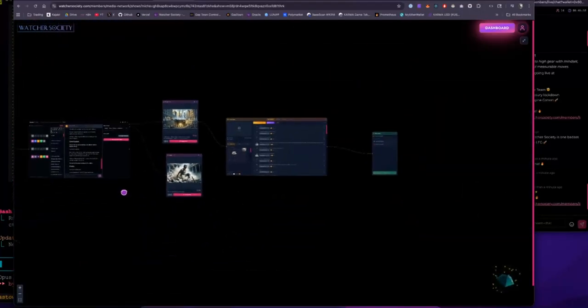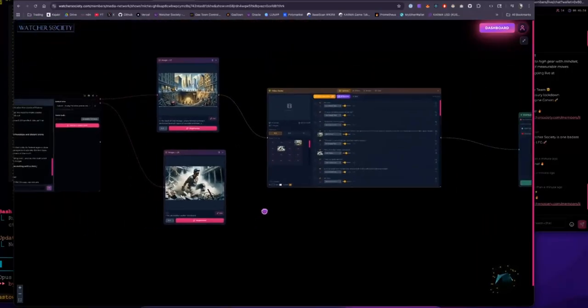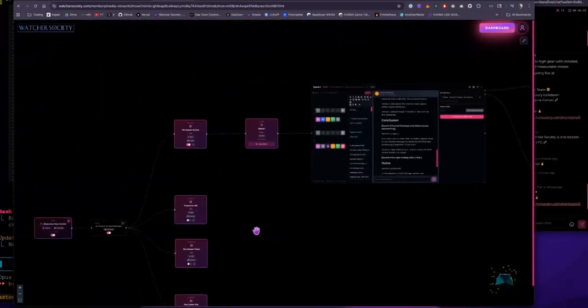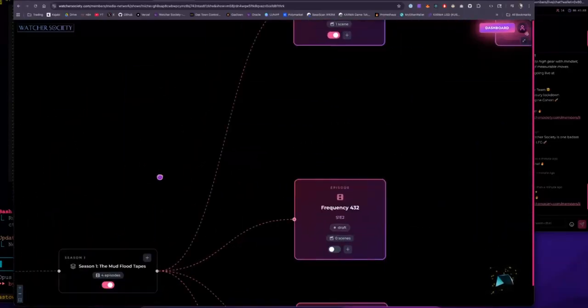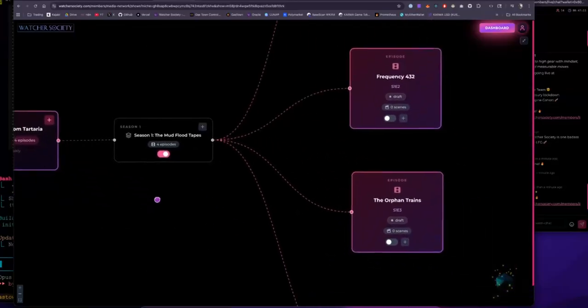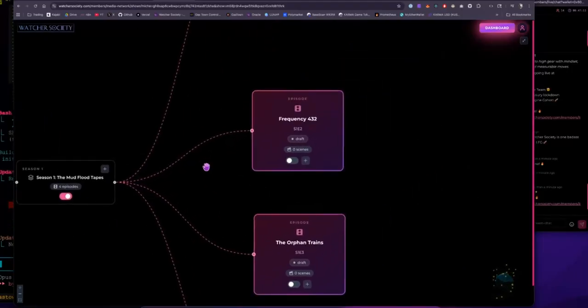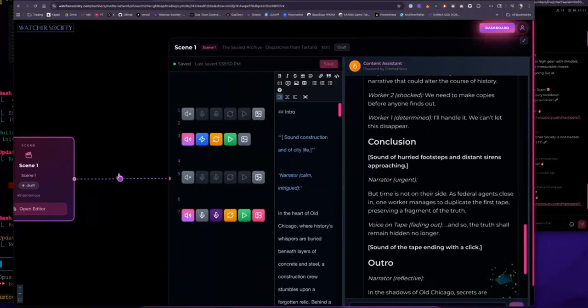So now we've got a nice workflow that's easy to understand, right? So this from beginning to end, from idea, just a simple idea. I gave this thing one idea: dispatches from Tartaria, with a lore about our kind of Watcher Society lore that I built in a while back. And it extracted that, just 4 episodes here of the beginning of a script, you know.